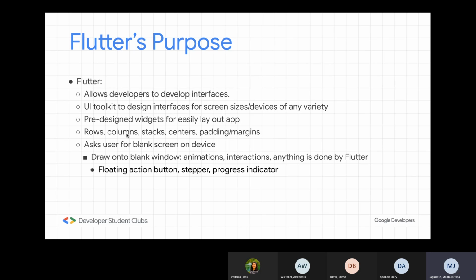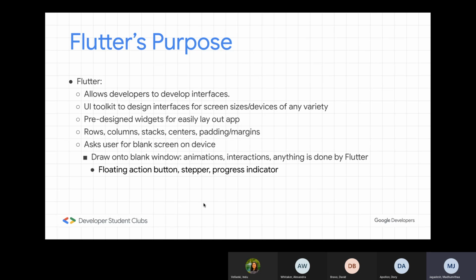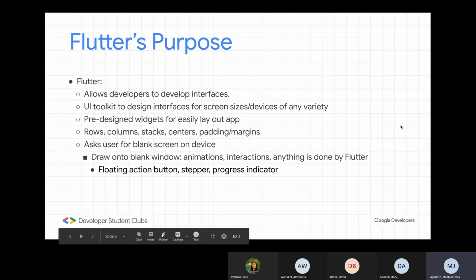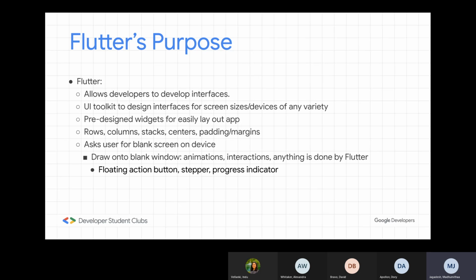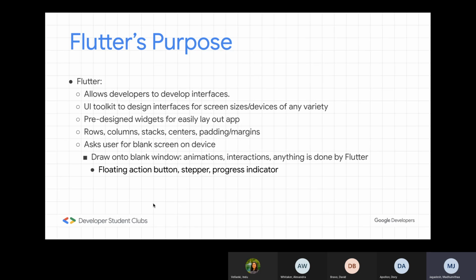Some of the widgets would be rows and columns, stacks, centering, whatever text you may have, padding and margins. So usually it would ask the user for a blank space, and then it would develop with the widgets from the blank space. And that would all be done by Flutter. For example, a floating stepper, a progress indicator. One of the sample apps that I'll be going over, from even tutorials that I've seen, is a very popular introduction, a counter app. You have a screen and you keep pressing a button that increases the number, and then you can see the number increase when you press the button.